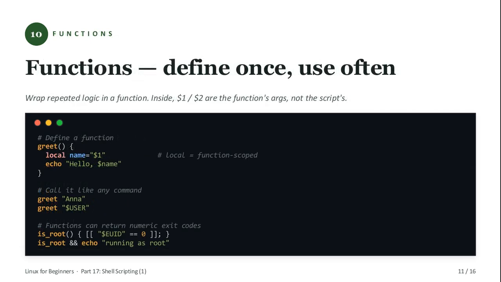Once you find yourself writing the same few lines twice, it's time for a function. Define it once with a name and a pair of braces, then call it like any other command. Inside the function, $1 and $2 refer to the function's own arguments, not the script's. And using local keeps variables from leaking out. And since functions return an exit code, you can chain them with &&, just like is_root here, which quietly checks EUID and only echoes if you're really root.